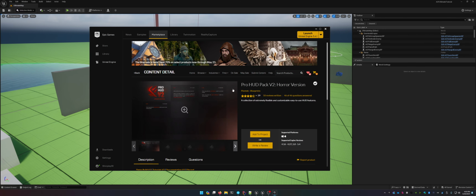So, first step is to obviously acquire one of the ProHUD packs. I'm using the horror version. The steps are identical if you have any of the other packs. He does a really good job of making sure that all of his HUD packs are consistent. And as I actually found out in testing to make this video, you could actually run multiple of his HUD packs because the naming is actually different enough that it doesn't conflict with itself. So that's kind of cool as well.